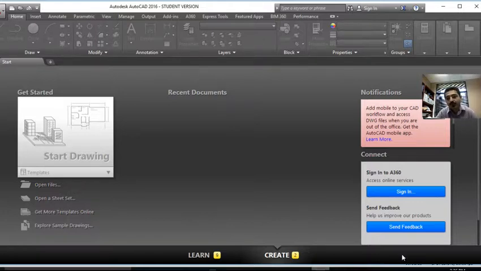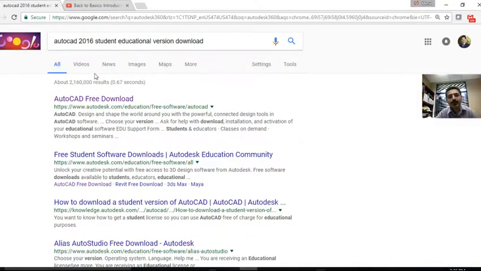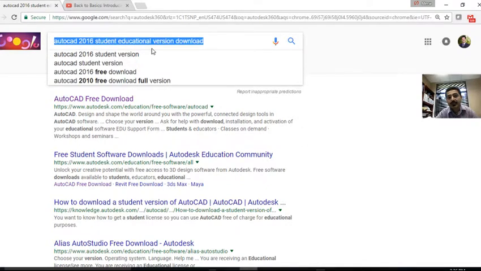I'll walk you through some of the steps that you would need to do to have your own copy. The good thing about the company Autodesk, they understand that students do not have the best financial status while they're studying, so they are offering a 3 years educational version for all the students who are studying at the university. So how to do this? You need to go to any internet browser and type this here. You would type AutoCAD 2016 Student Educational version download.